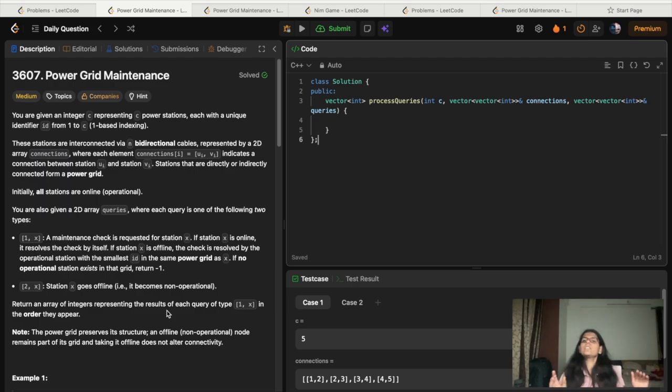It basically means that the node is connected to other nodes, directly or indirectly. If that station itself is online, then it will do that maintenance request, and if it is offline, then that request will be fulfilled by a connected node which is the smallest one. And if a node is connected to nodes and all are offline, then we have to return -1 for that maintenance request. For this query the answer will be -1.